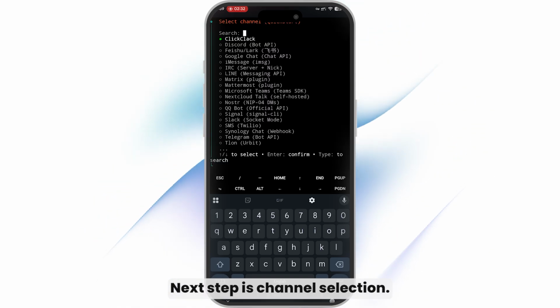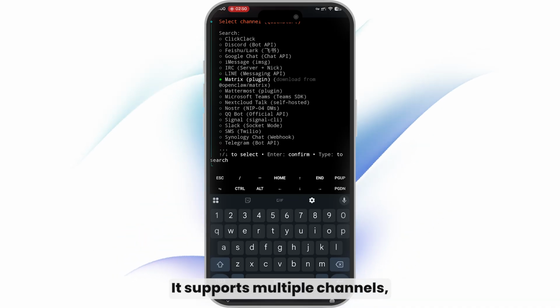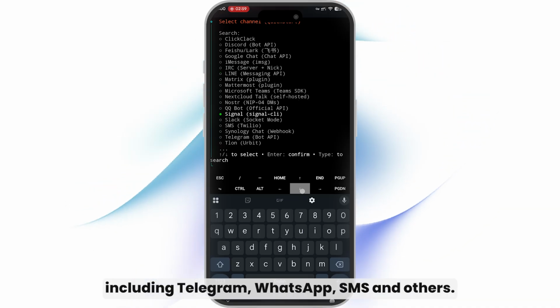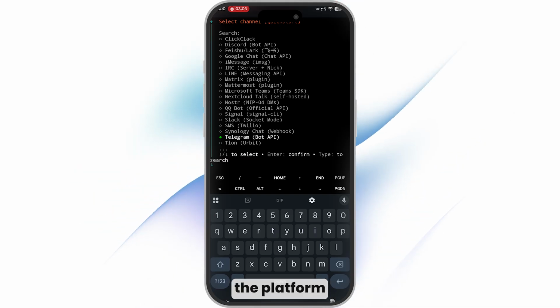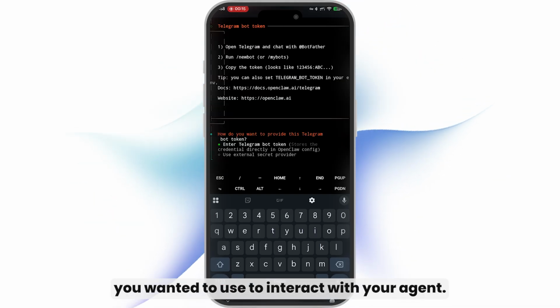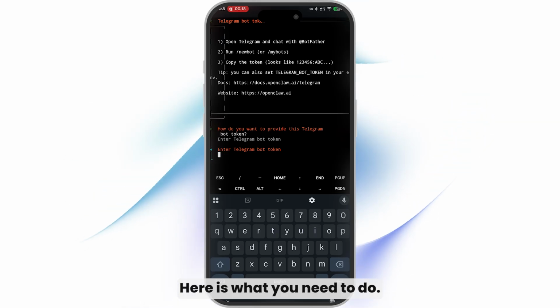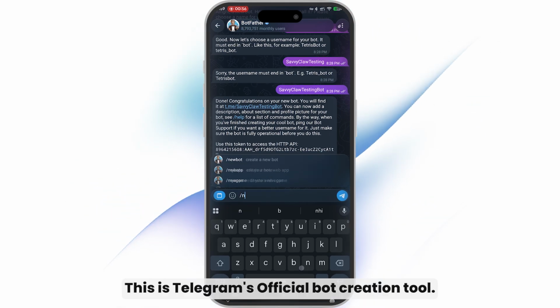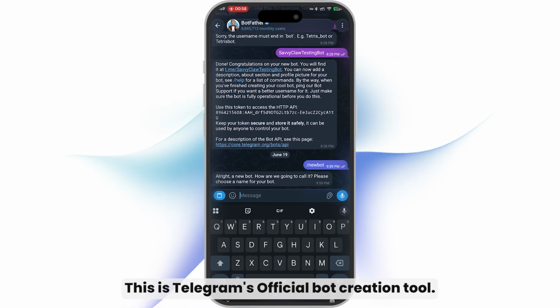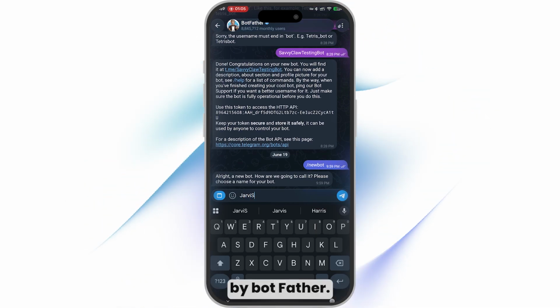Next up is channel selection. This is where you choose how you want to communicate with OpenClaw. It supports multiple channels including Telegram, WhatsApp, SMS, and others. Simply select the platform you want to use to interact with your AI agent. If you choose Telegram, here is what you need to do. Go to Telegram and search for BotFather. This is Telegram's official bot creation tool. Create a new bot by following the instructions provided by BotFather.